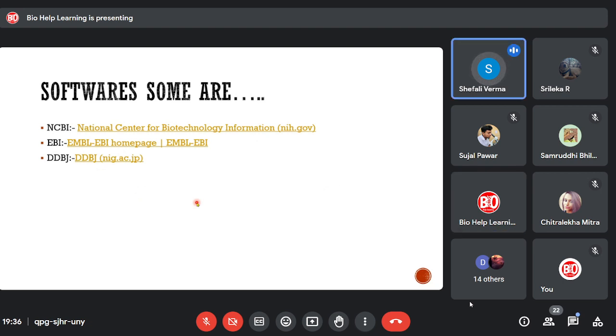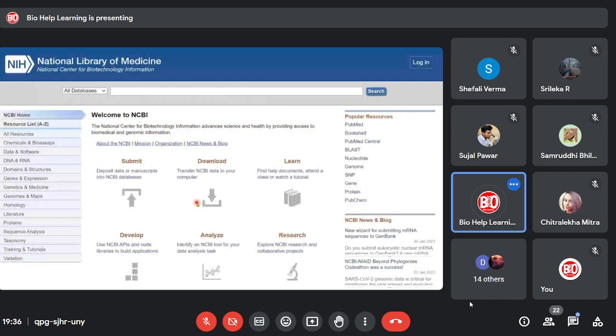European Bioinformatics Institute. Then what is DDBJ? DNA Data Bank of Japan. Yes, exactly. So here, this is the homepage of NCBI.